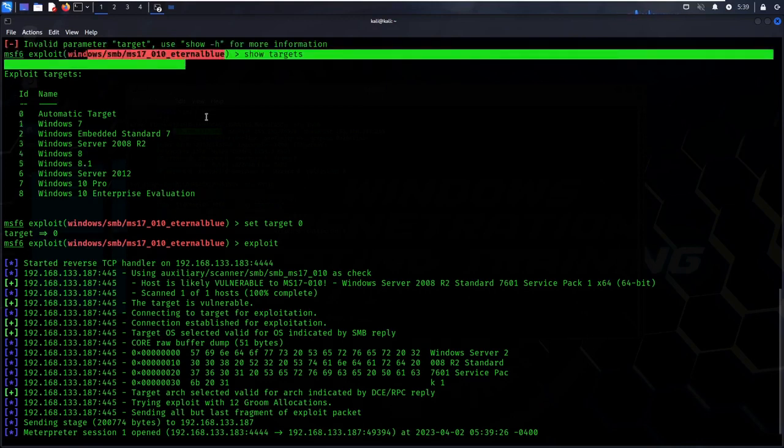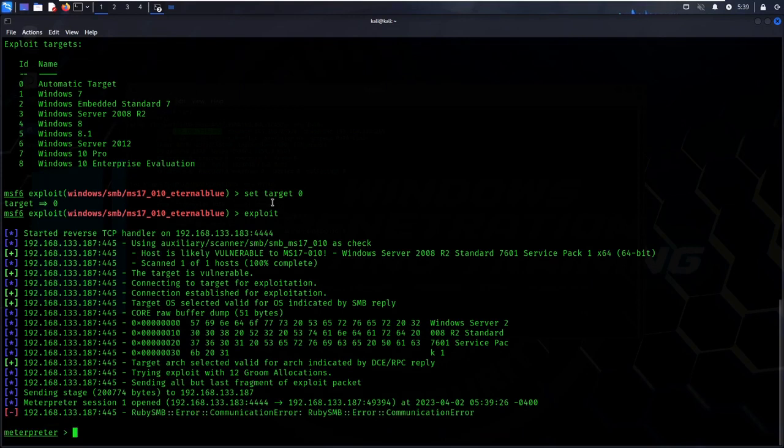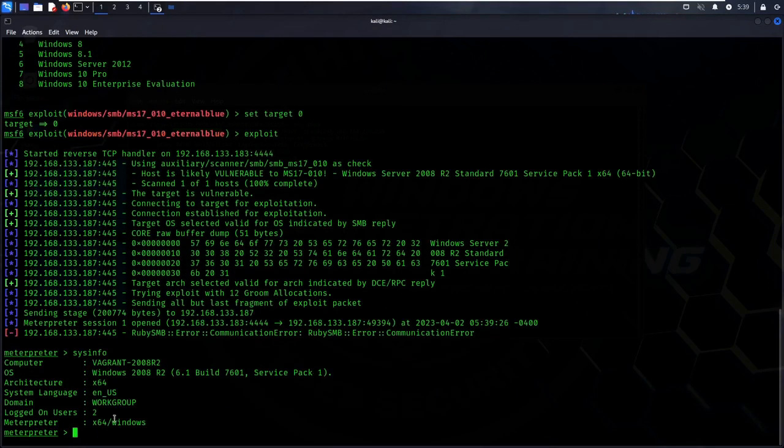Okay, it will do each and everything for you. You no need to worry here. Simple, just see, I got the shell. If I type here sysinfo, I can see there is a Vagrant 2008 R2 server, Windows 2008 R2, and here I am able to hack the system.